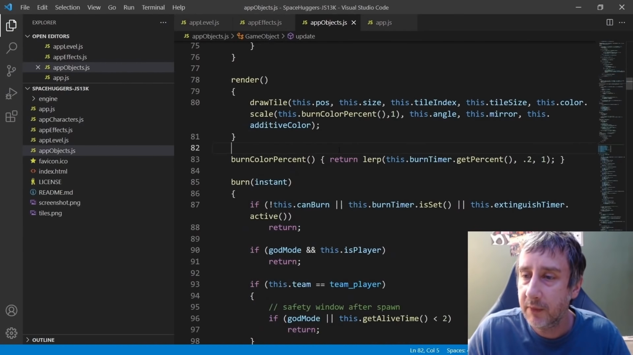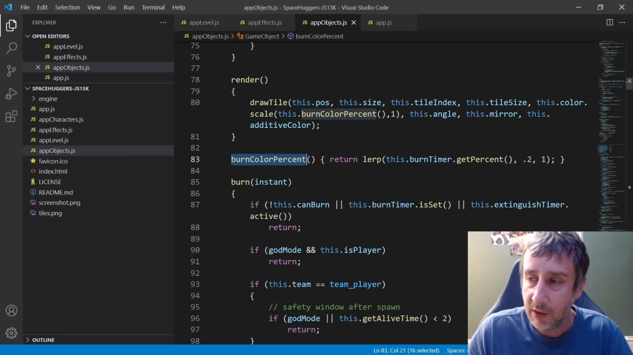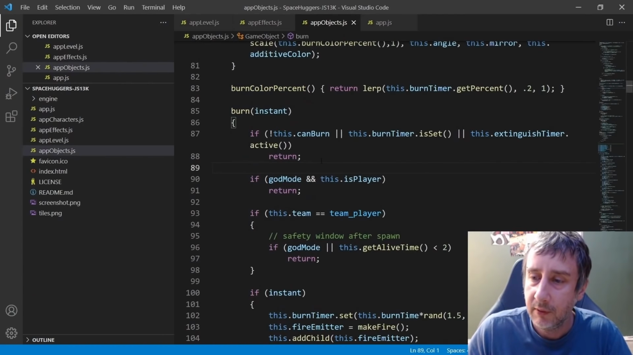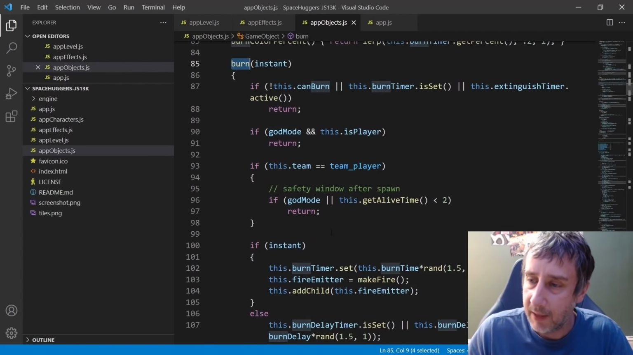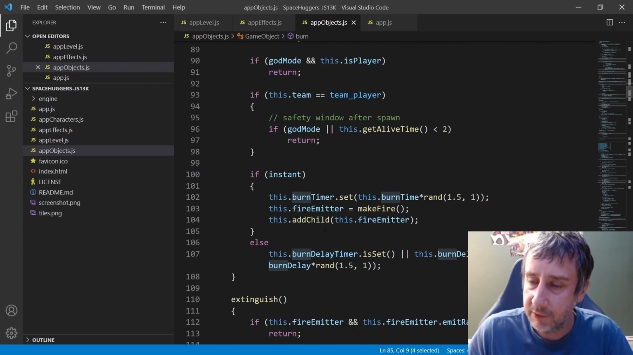There's other stuff in here called a burn color percent, which just kind of alerts the burn timer to make things darker as they get burnt. And if you want to burn something directly, you would just call this burn function, and that sets up the different stuff to create the burn system. It creates a fire emitter and attaches that as a child. It sets the burn timer.